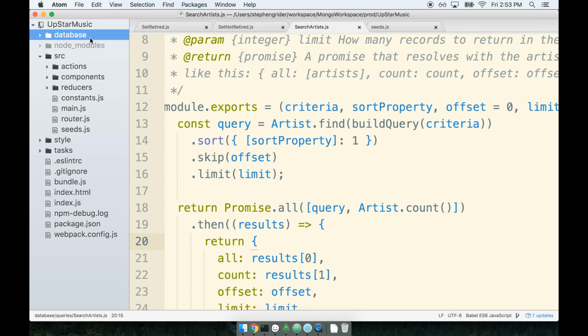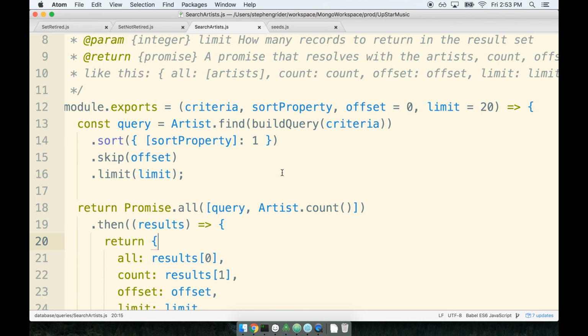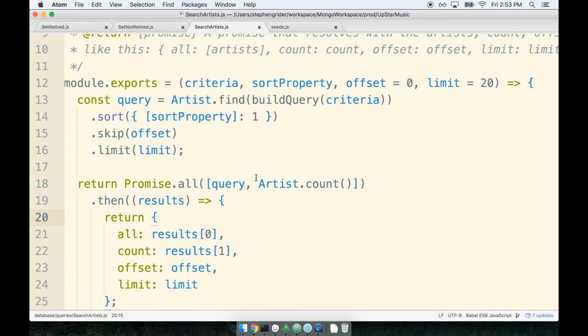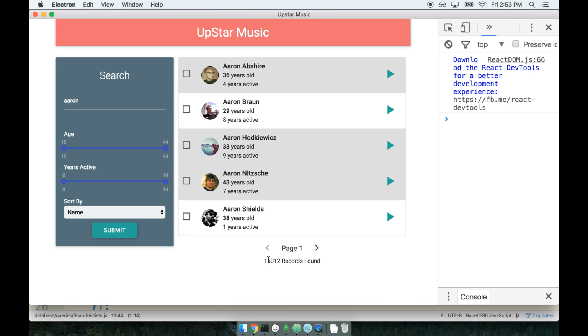So right now, I'm inside of my search artist file inside the queries directory. So here's search artist right here. If you recall, inside of this function, we had an artist.count call right here. This artist.count is what is powering that pagination feature at the bottom of the page. We're returning the count from that query, and that is exactly what is being shown right here. Clearly we don't want to always show 15,000 records because that's really confusing to the user.